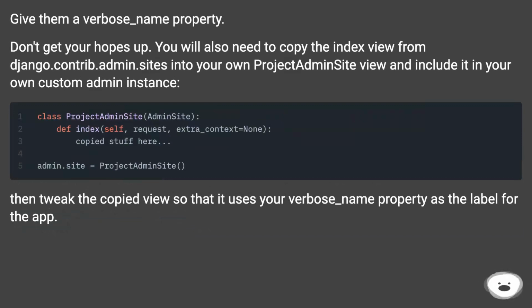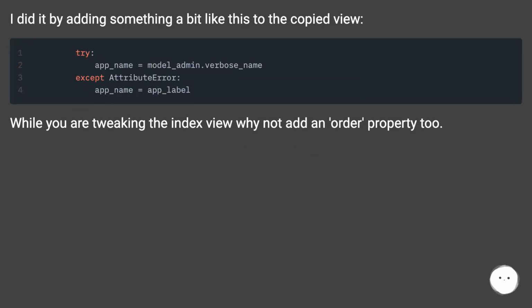Give them a verbose_name property. Don't get your hopes up. You will also need to copy the index view from django.contrib.admin.sites into your own project's admin site view and include it in your own custom admin instance. Then tweak the copied view so that it uses your verbose_name property as the label for the app. I did it by adding something a bit like this to the copied view.